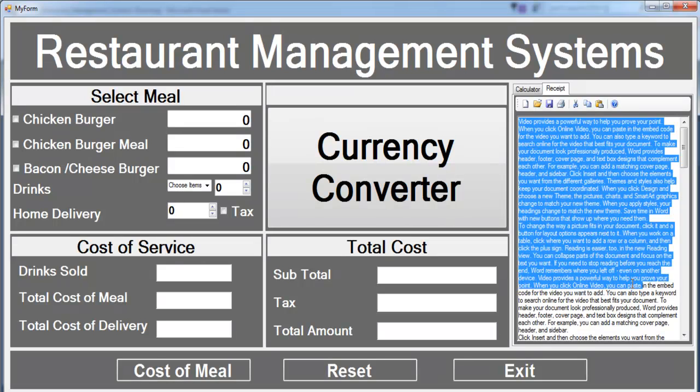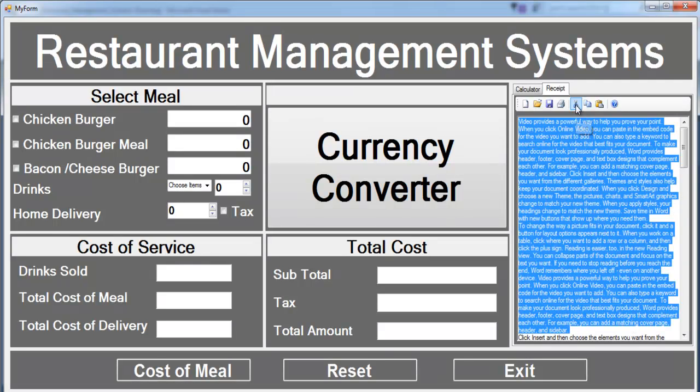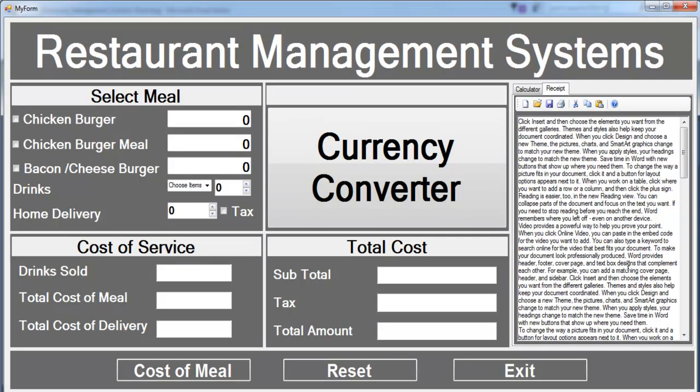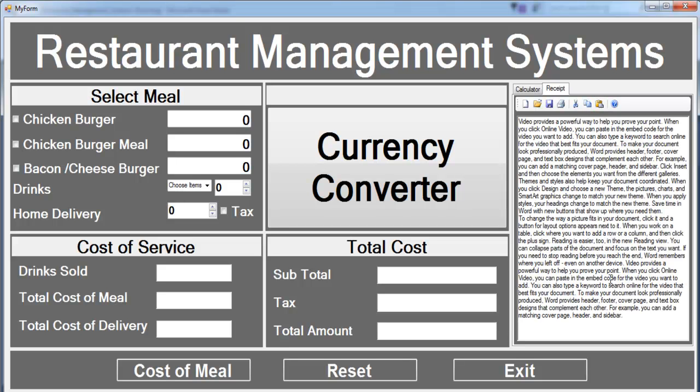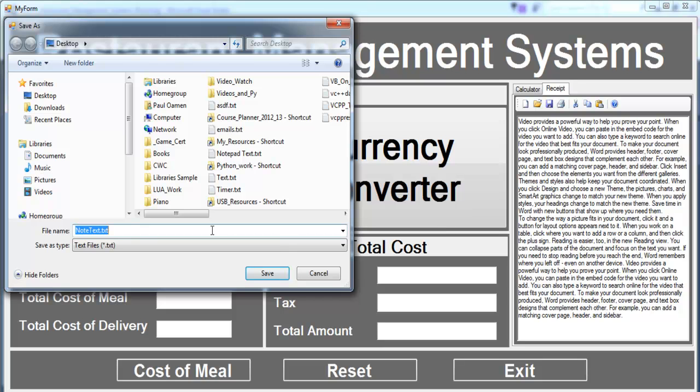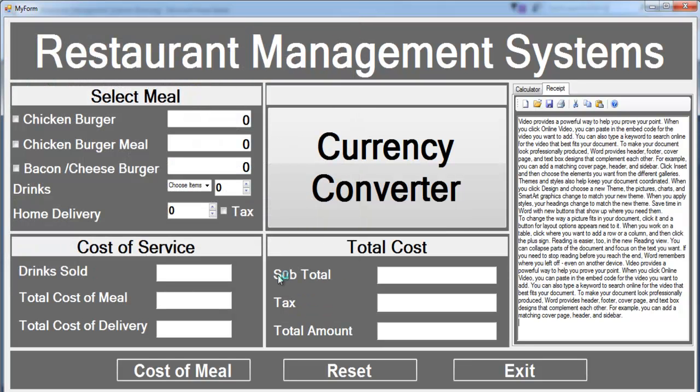Supposing I want to cut from here. Cut, that's fine. Let's see. Okay, let's paste what I've cut. Alright guys, you see it's working as I want. Okay, I'm going to save it now, save it on my desktop. That is it, saved.